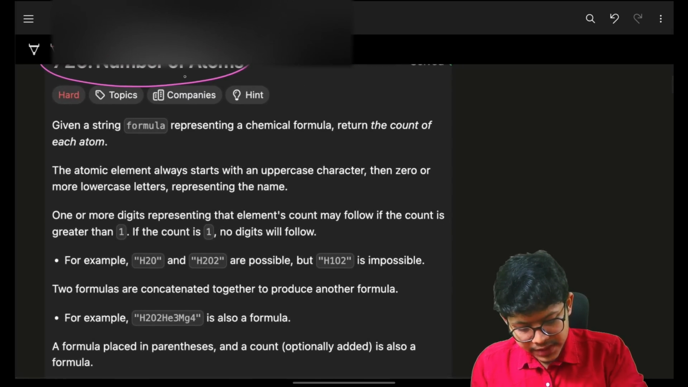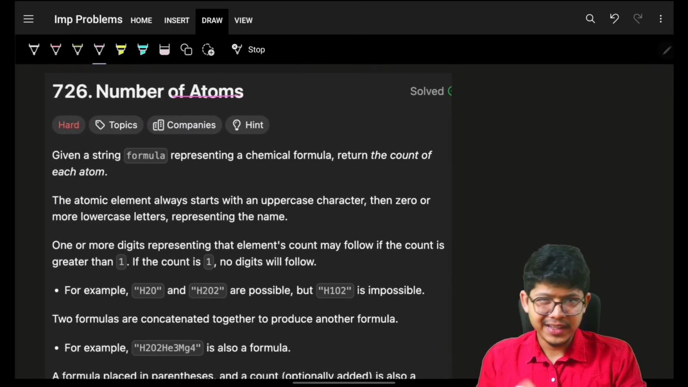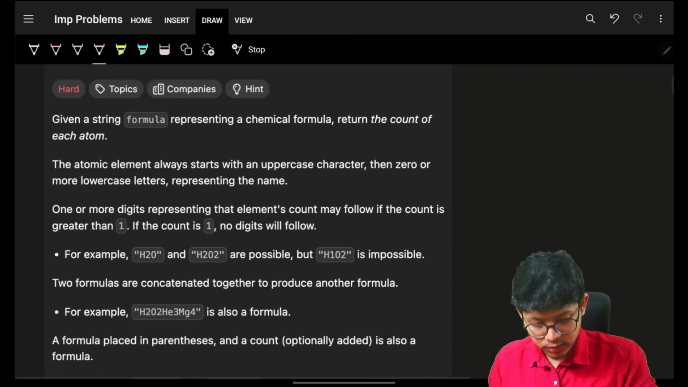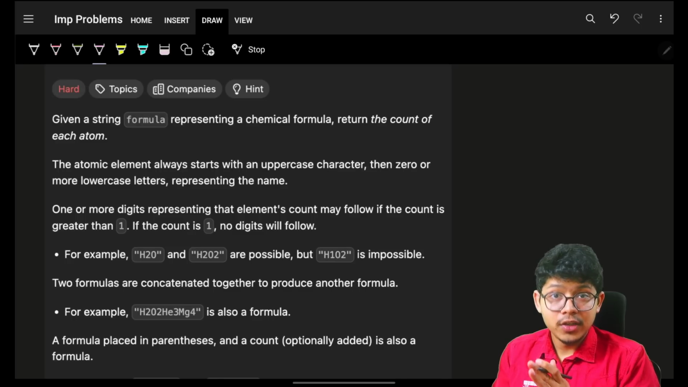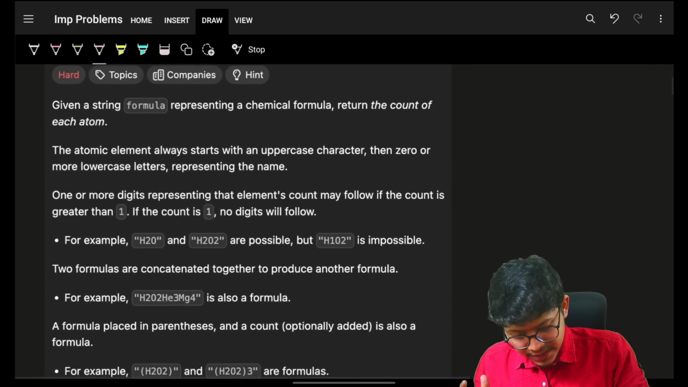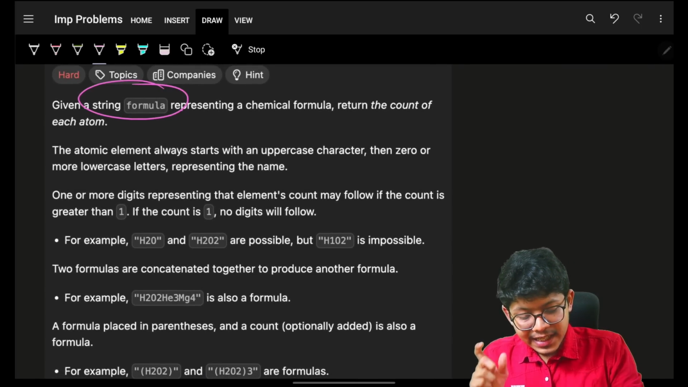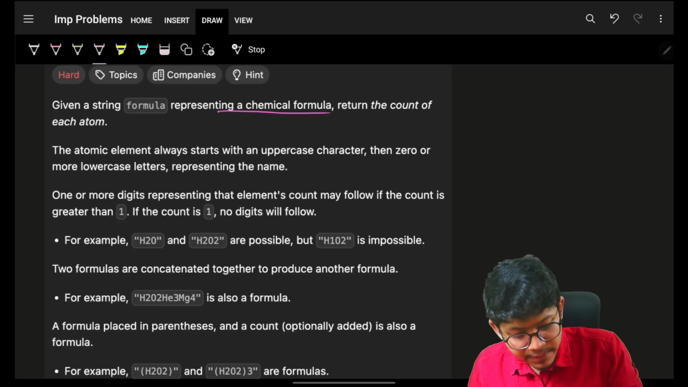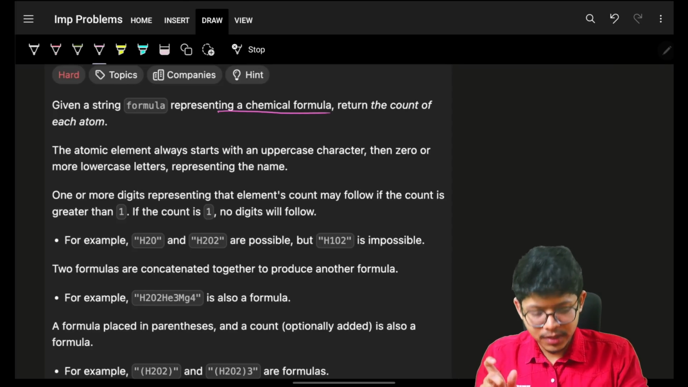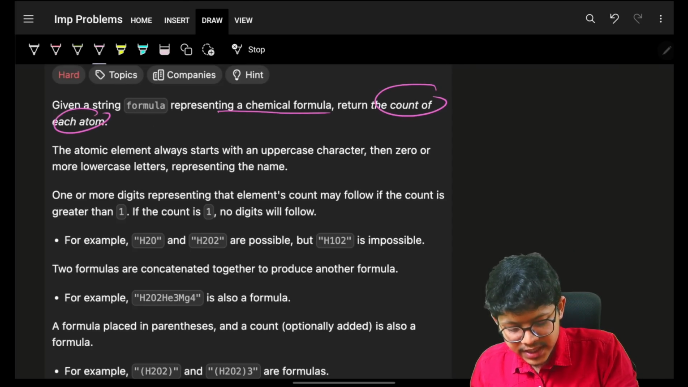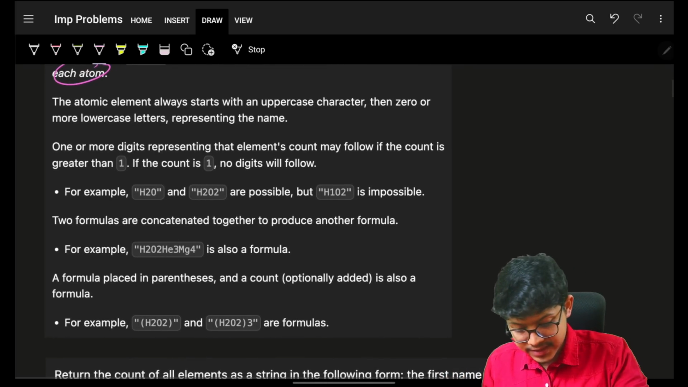Cool. Let's start off. It is kind of a chemistry problem. I know your chemistry is not that good, not in real life and not in PCM. But it simply says that given a string formula representing a chemical formula, return the count of each atom. I'll just summarize the points for you.